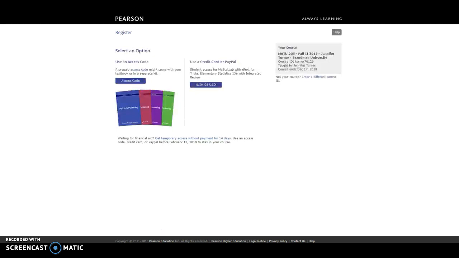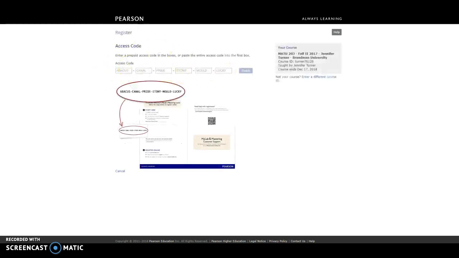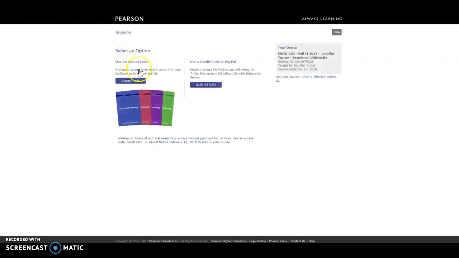On this page, you have three options. If you purchased a textbook that came with an access code, click on the option for Use an Access Code and enter the access code here. If you did not purchase a book, or the book you purchased did not come with an access code, you can buy the access code here directly with a credit card or PayPal account.